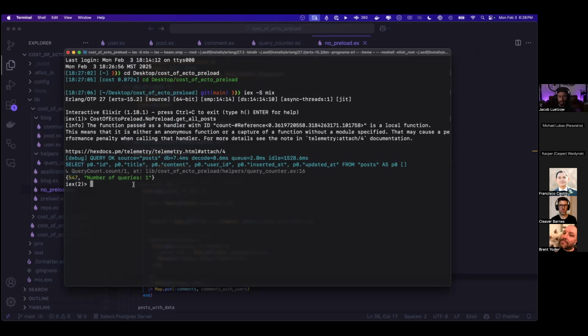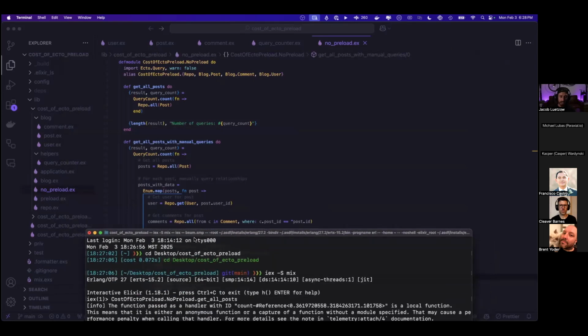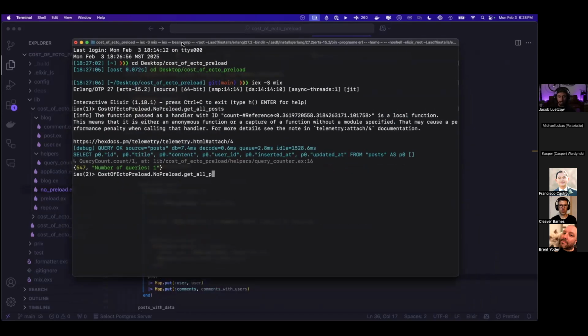So that's not bad. But now the problem that happens with manual posting is we want to now go through and load every comment and every user. And we want all the data for everything. But if we were to do that, I have to just peek. I can't remember what my functions are called. Get all posts with manual queries. So this is something you would never want to do. So get all posts with manual queries.